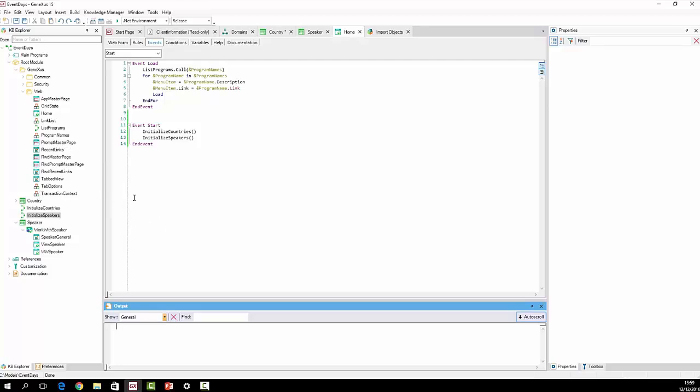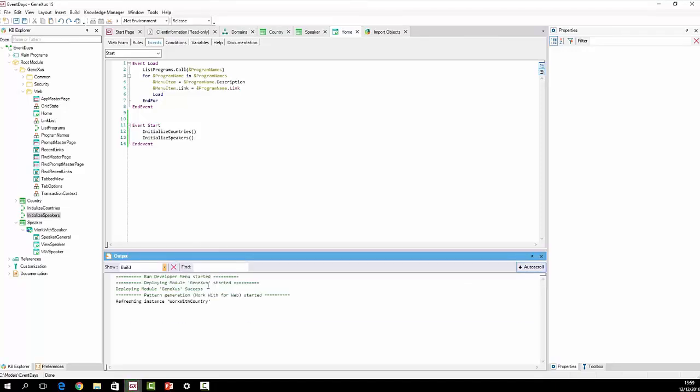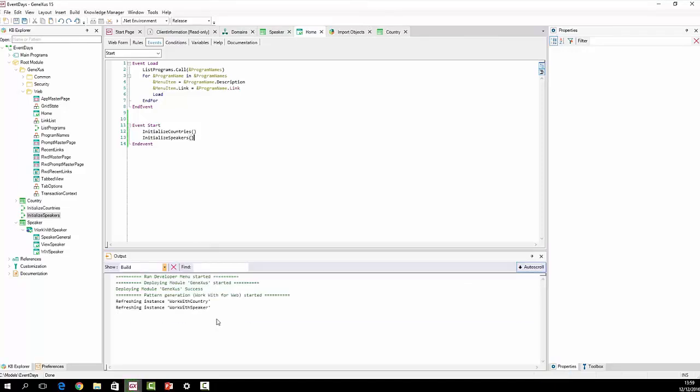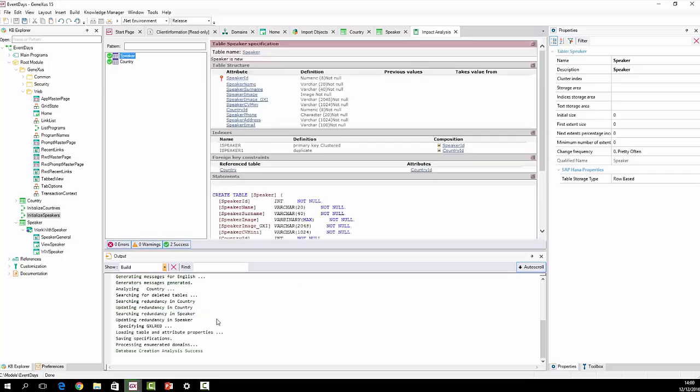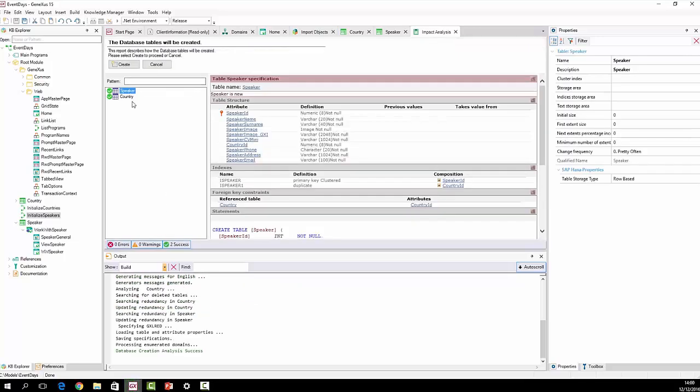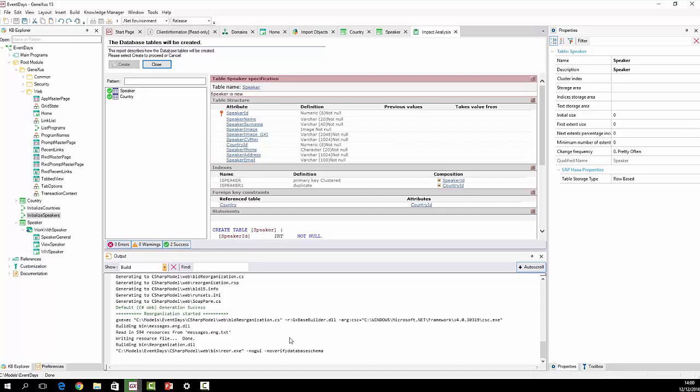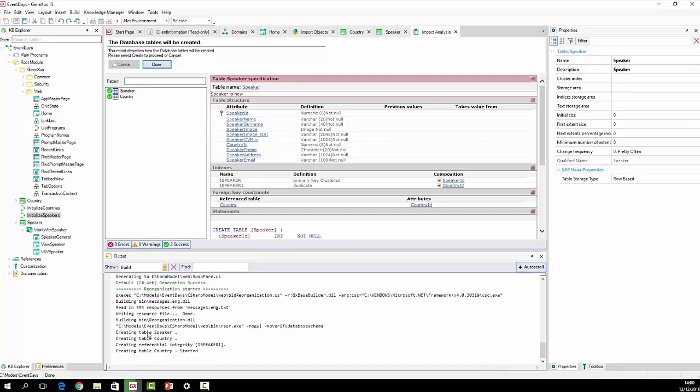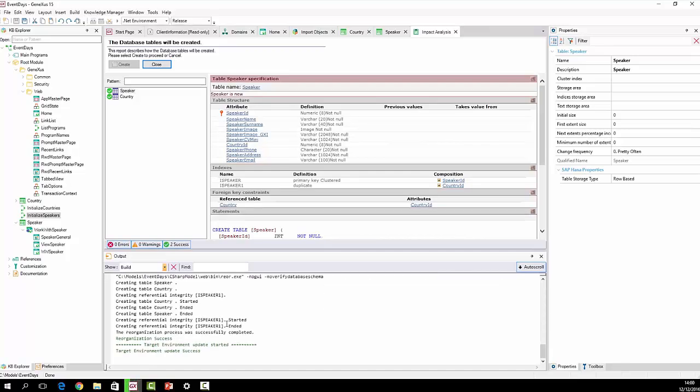So now, we want to try the web backend and then start developing our smart device application. So I'll just press F5, and we'll read this output window. So it's asking us to reorganize the database. Where is it reorganized? In the cloud. It's starting to generate the C# programs. Here, it's starting to reorganize. The speaker table and the country table have already been created.